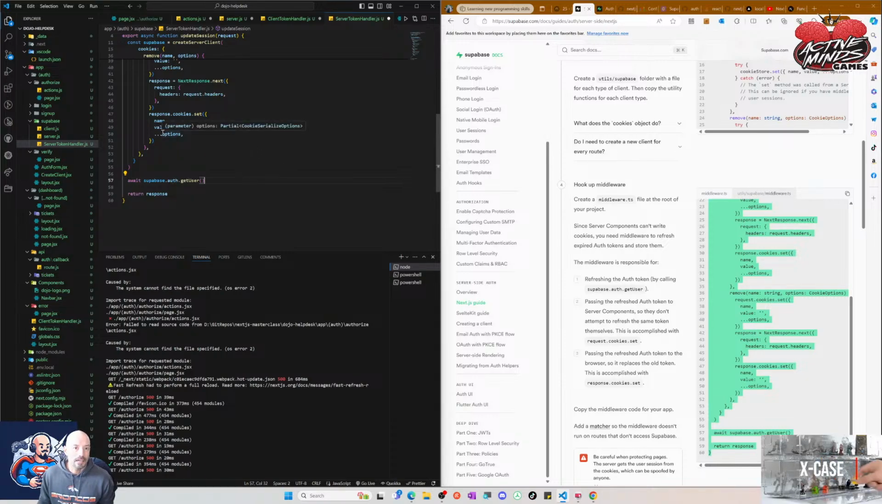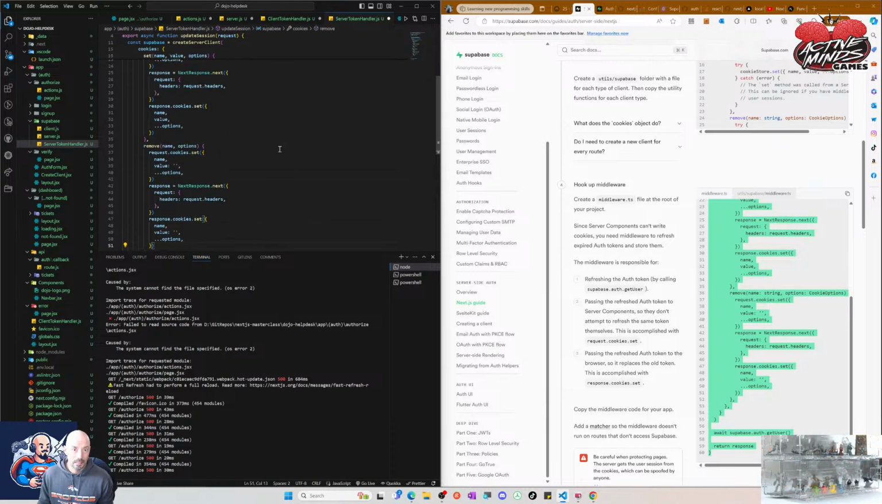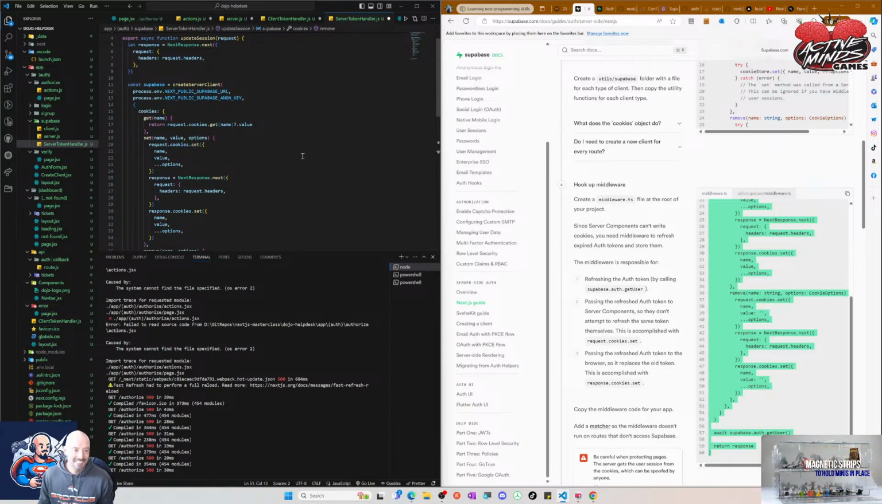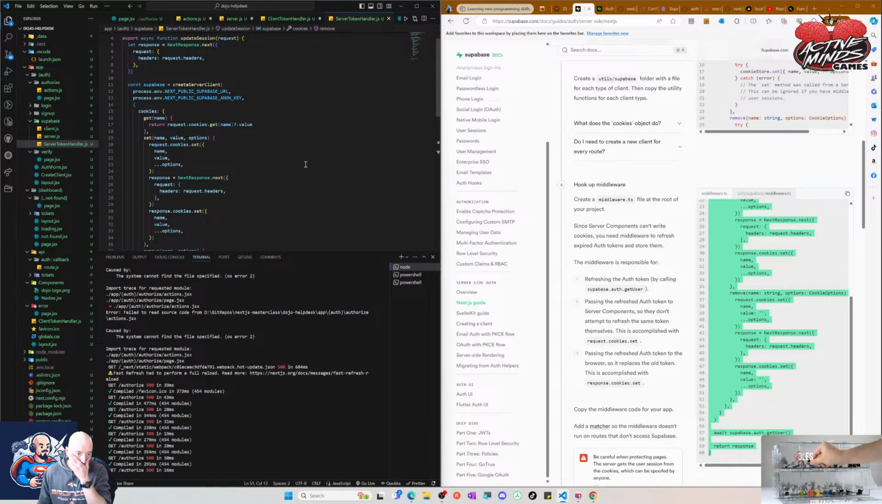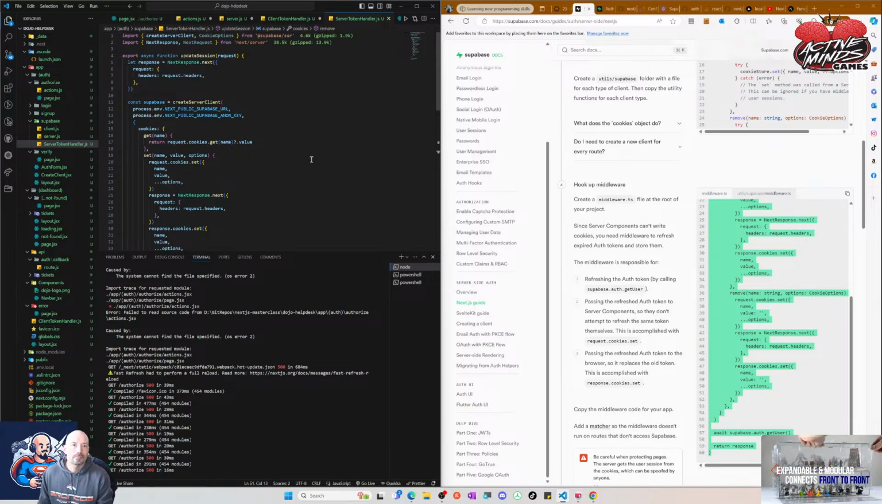I don't know what this options is. Response cookies .set. What is options? Oh, that's weird. Name, nothing. Value, empty space, options. I don't know what that is. But there's no squiggly lines, so that's good.